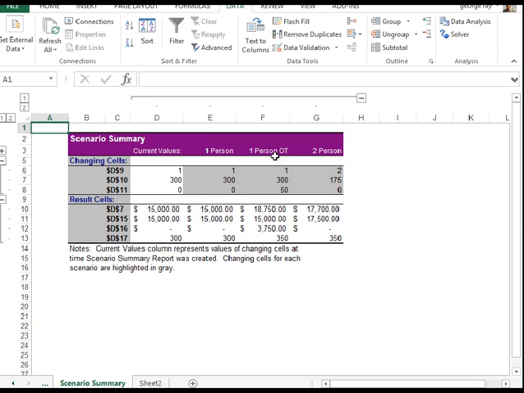Here, for the one person with overtime, we have 350 hours being worked, and our cost with overtime is $18,750. And 15,000 of that is regular hours, and 3,750 is our overtime cost.